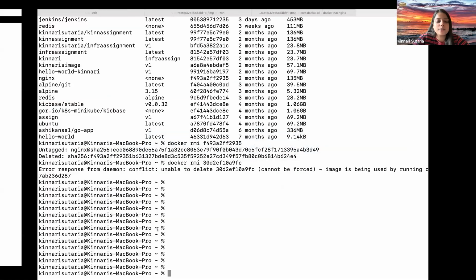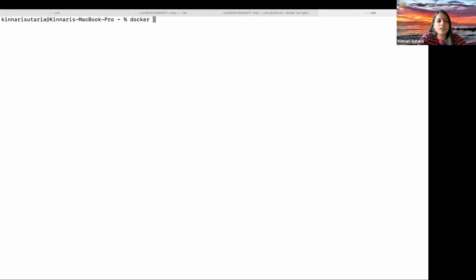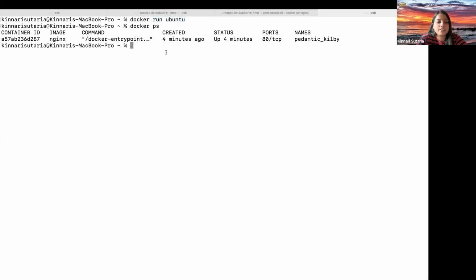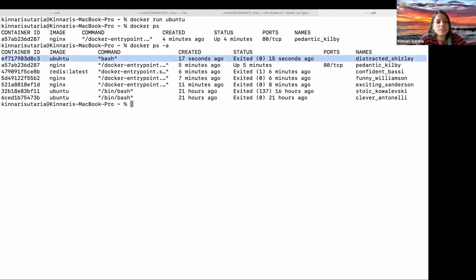So I'll show you something quickly. Say docker run ubuntu. Now, when you see docker ps, you cannot see my container. What happened was docker ran Ubuntu and the container exited as well. When you see docker ps -a, you see Ubuntu got started 17 seconds ago. It exited as well because nothing was happening there.